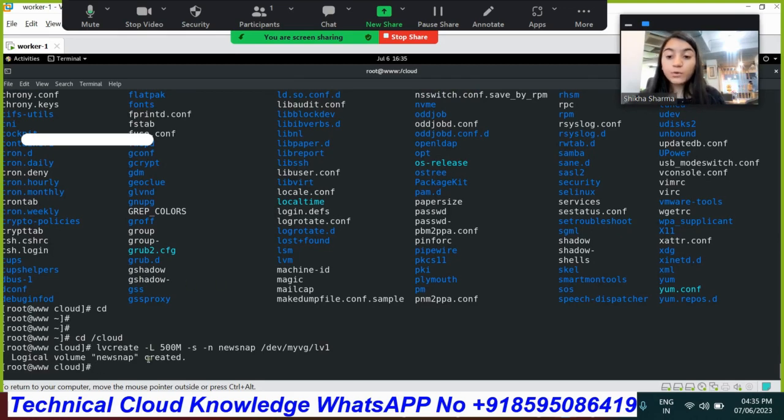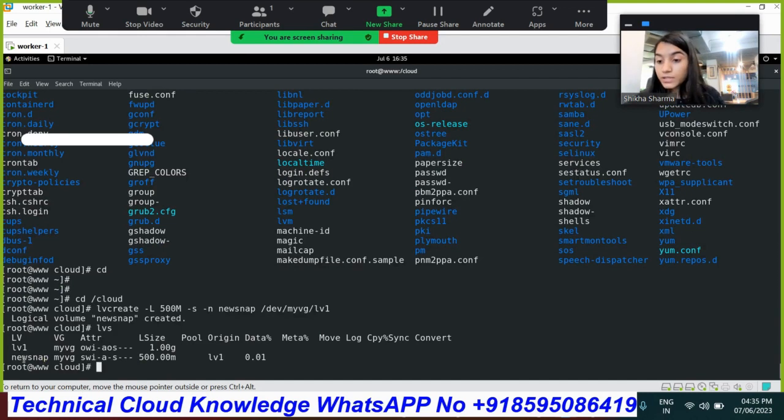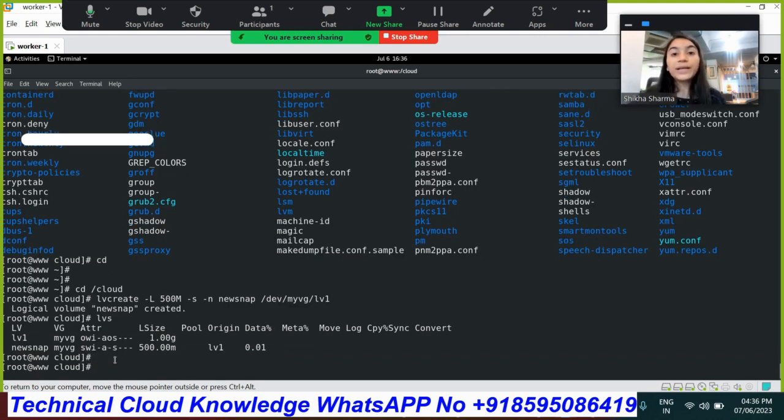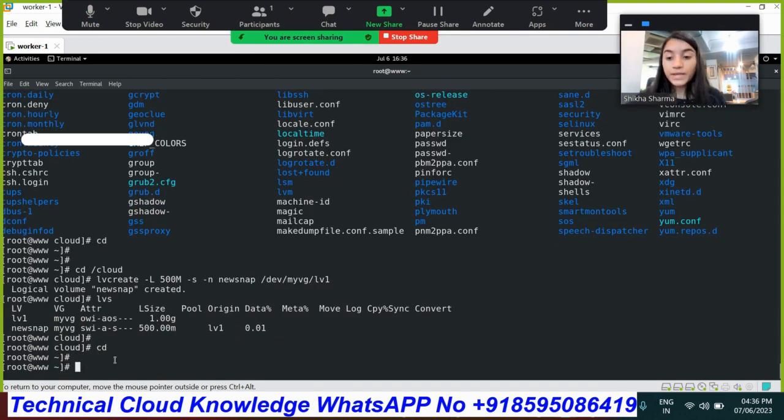So your logical volume new snap has been created. You can check by executing the lvs command. So see here, this one is your lv1 which you have created, and the second one is your snap. Okay, so we are able to create a snapshot of our lv1. Now let's come to the home page.